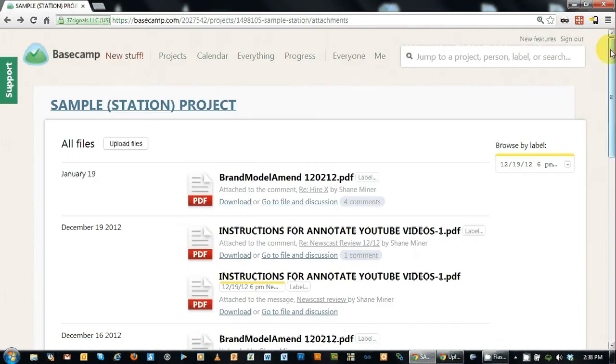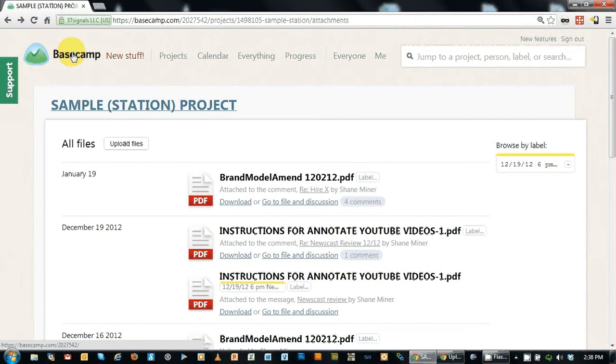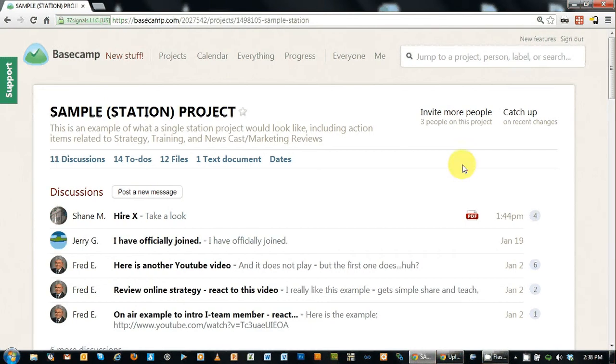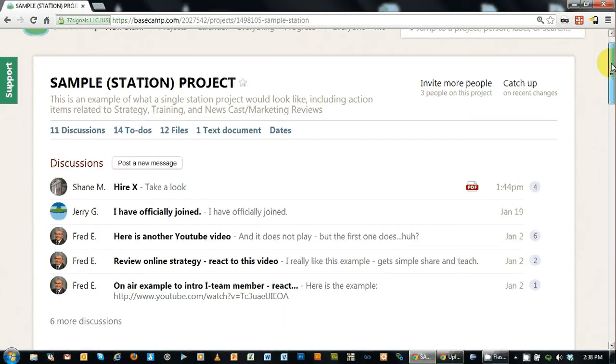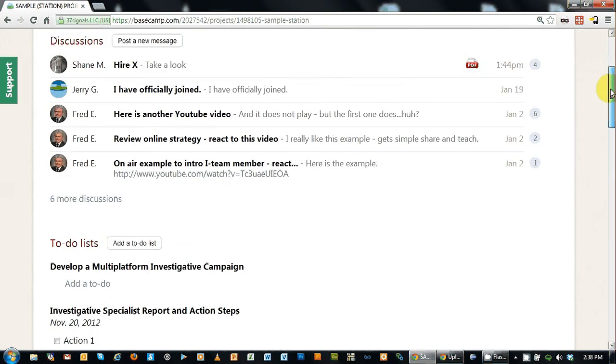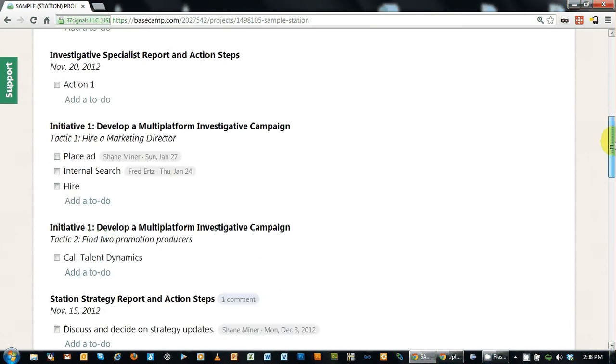If I head back to Basecamp, in general, with the navigation in Basecamp, you can click on the Basecamp word to go back to the very beginning and pick a new station, or pick a new project in Basecamp's language. Or you can click on the station name, in this case My Sample Station, and you'll go back to that first page. The first page lists a number of different things. So it has discussions, to-dos, files, anything else happening in Basecamp.